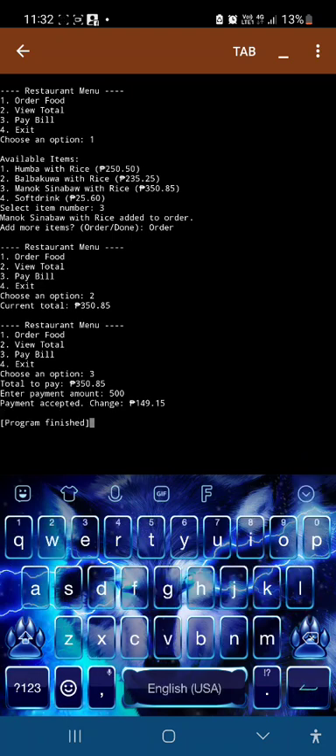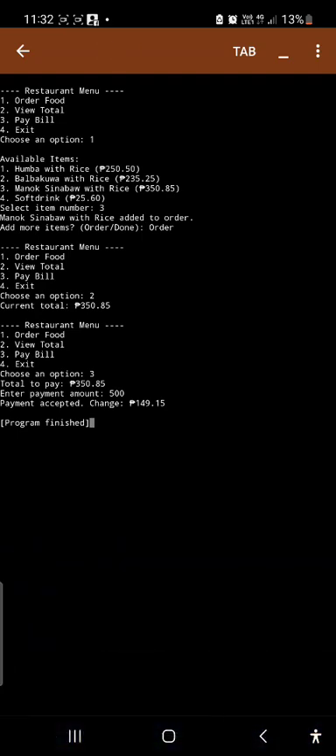If you pay the exact amount, the payment is accepted and the change is shown, your sukli. And that's all, ma'am.